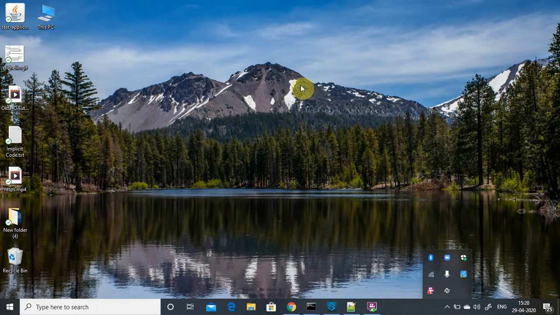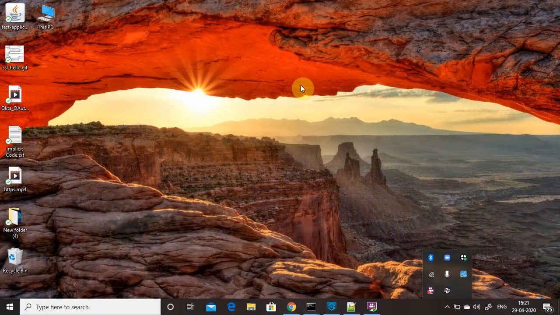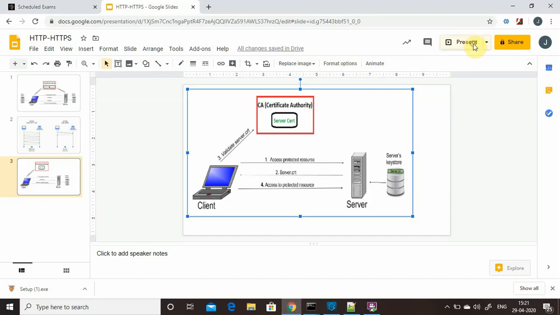Today we are going to see how to implement one-way SSL for your MuleSoft application. So first we will try to understand what is one-way SSL. So let me present my screen.